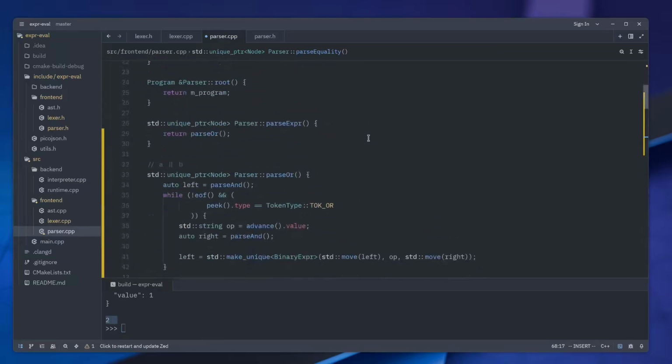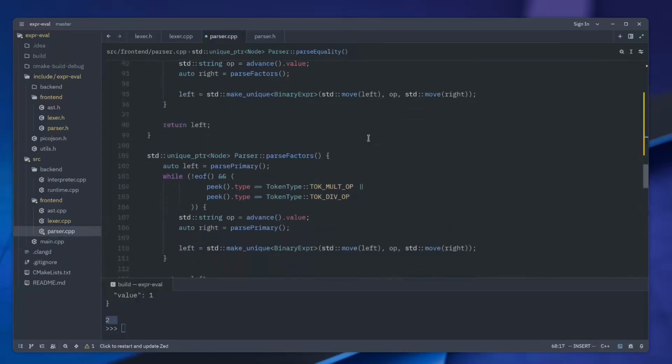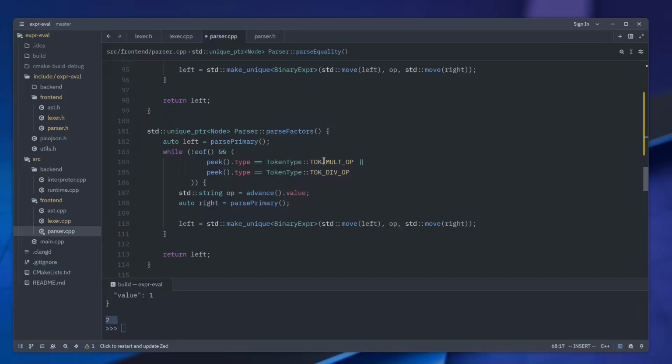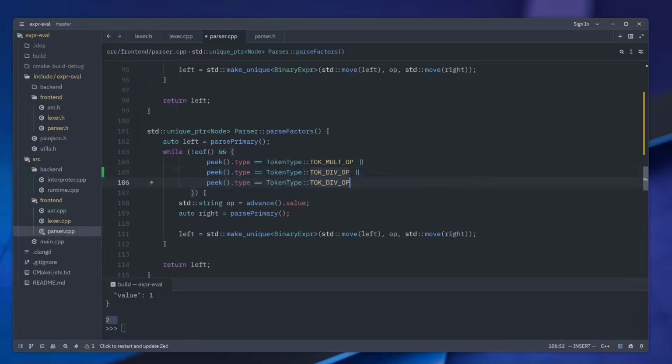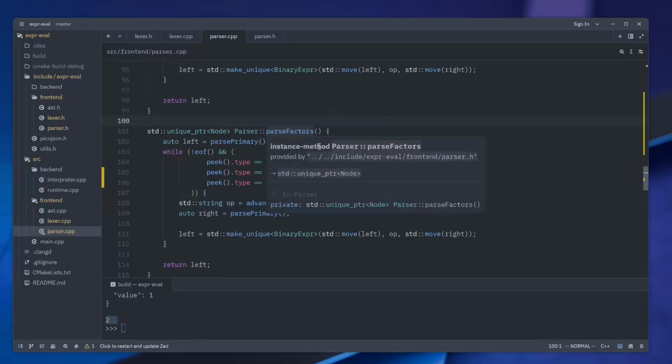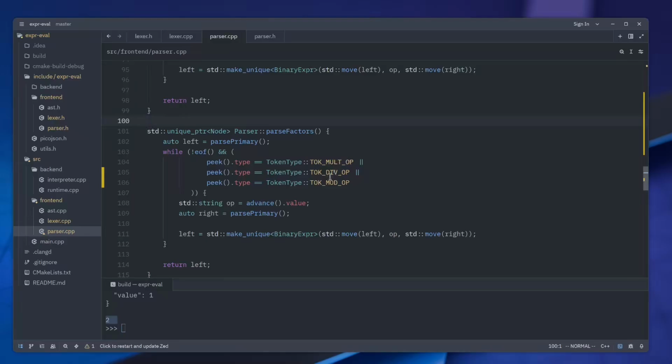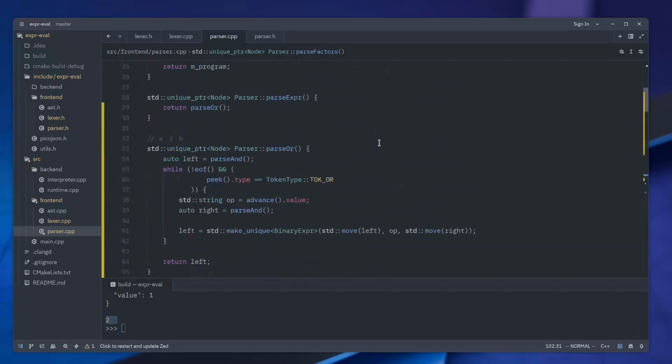The only thing I've not done here so far is to pass the modulus operator. So when you come to passing factors, where you're passing multiplication and division, you need to add one more here, and that's because the modulus operator is on this level with these two, mod op, yeah, and that should cover it. So when we're passing factors, we'll be passing multiplication, division, as well as modulus. That's done there.